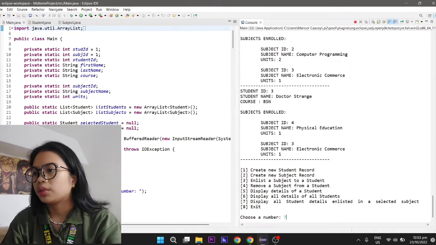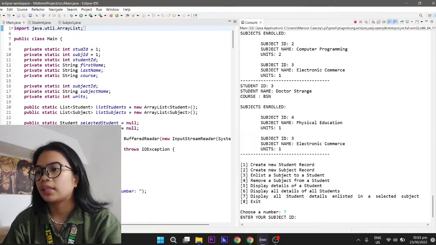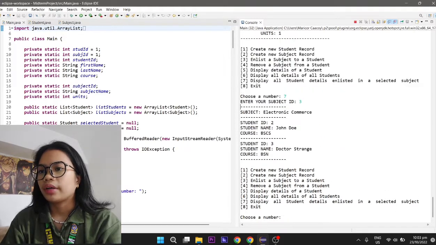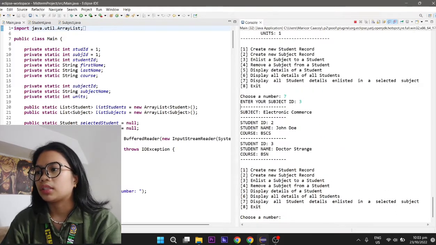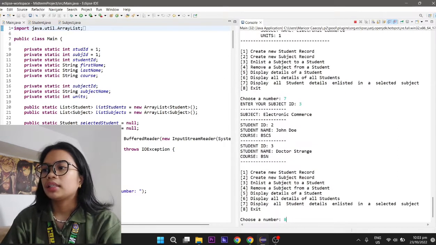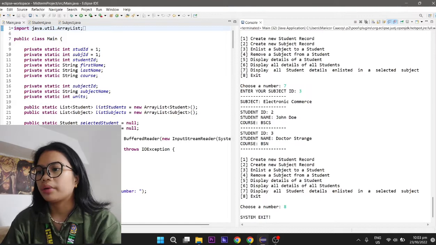Selecting number 7 will display all the students' details enlisted in a selected subject. The user will need to enter a subject ID to see the subject and the names of the students who are enlisted in it. Selecting number 8 will terminate the program and the system will be exited.